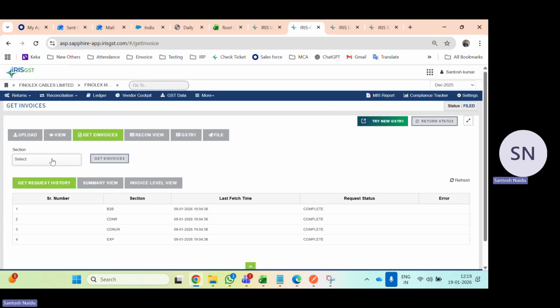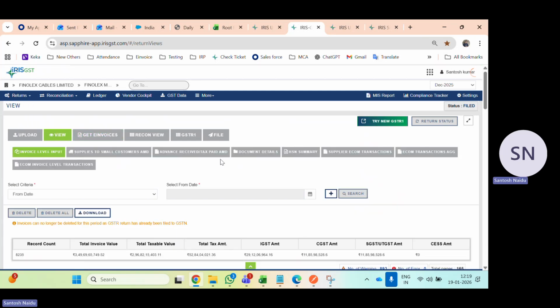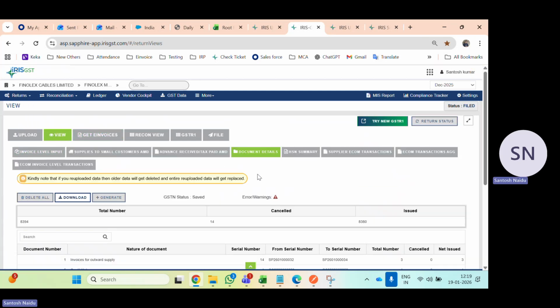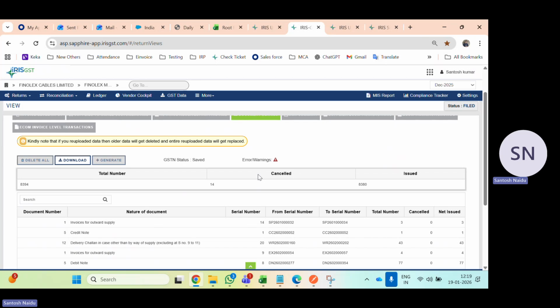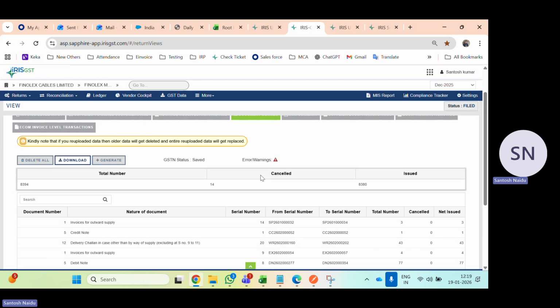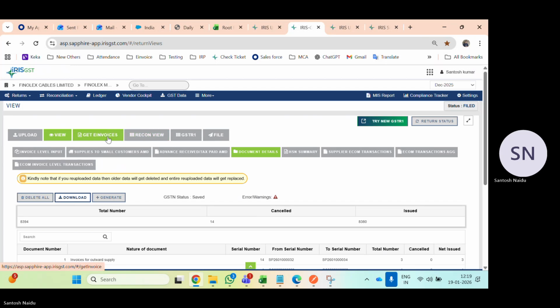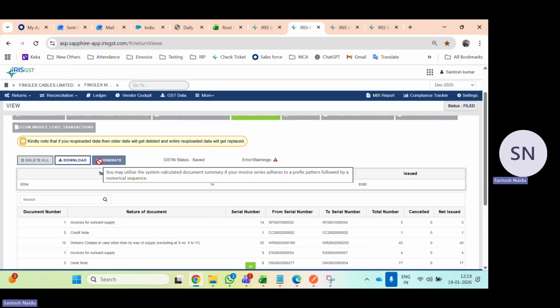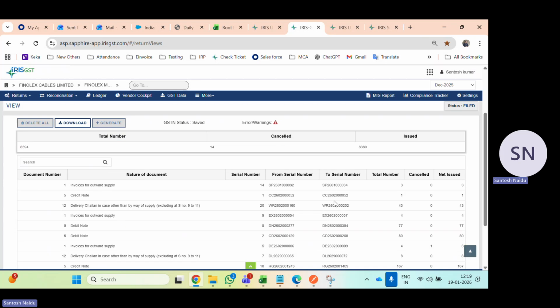Another important point is the document summary. IRIS itself creates a document summary for you. User need not separately go to the GST portal and prepare document details manually. Here we have an option in the system where it will automatically get generated based on the data uploaded. User needs to just click on this generate button, and based on invoice series, it will bifurcate the values and show the total number of invoices in that series, how many are cancelled, and what is the net issue number.